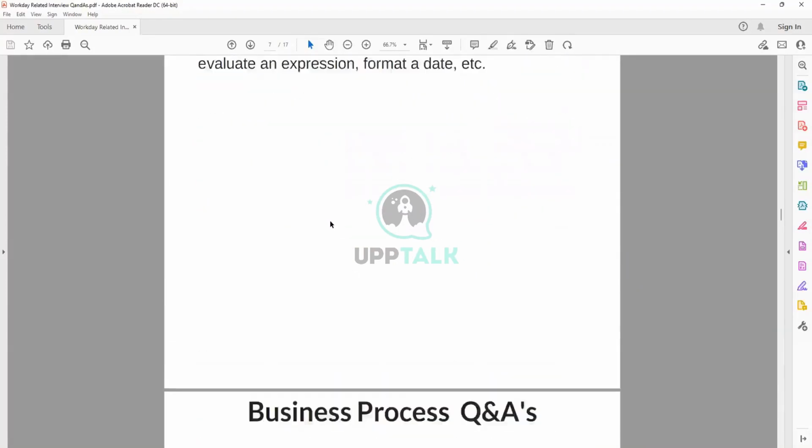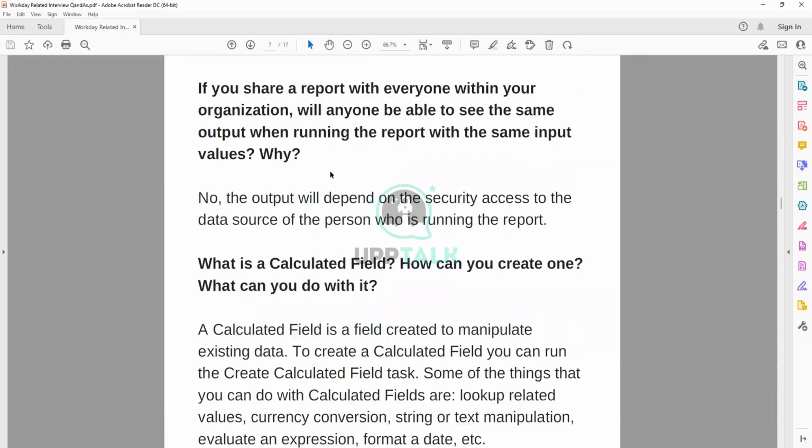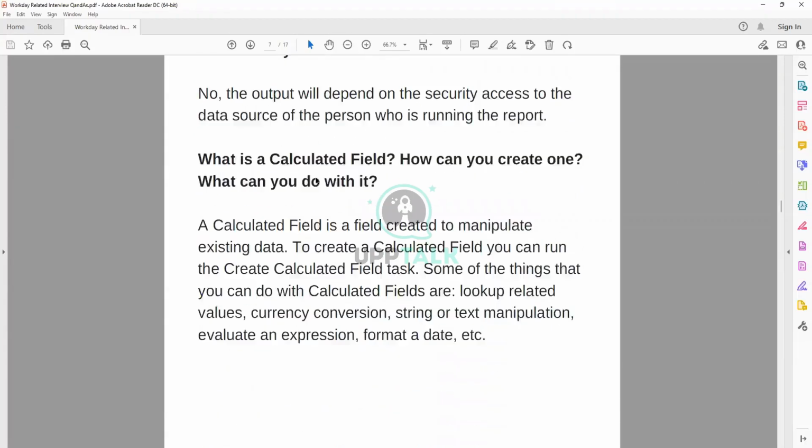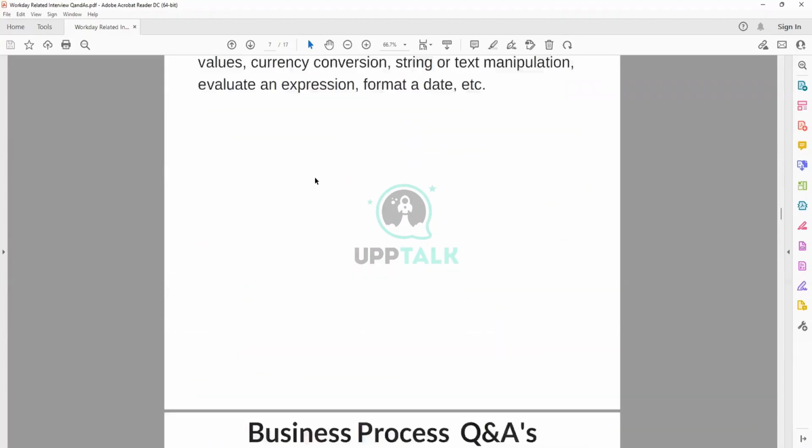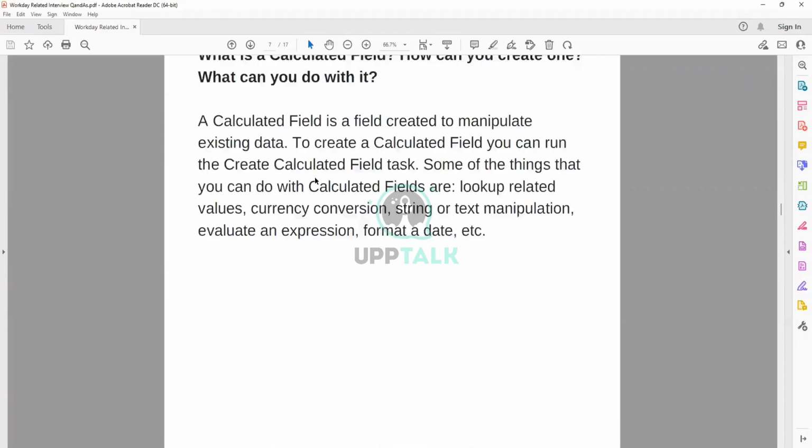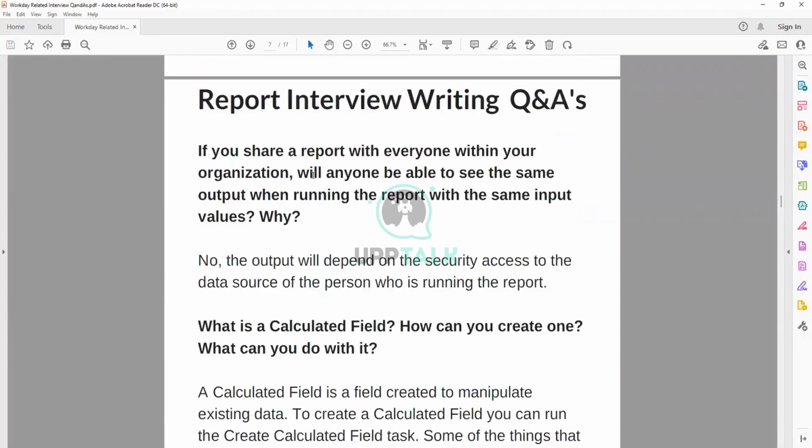Yeah. So you see, here it talks about calculated fields. It talks about reports, sharing the reports out. This is a very important question. If you share a report versus share the report output. Right, so this is a very important question. This is definitely going to be asked, because reporting is something that is common across HCM, functional as well as integrations.